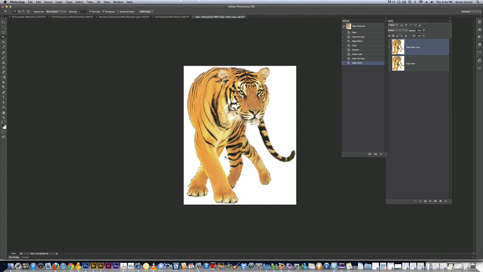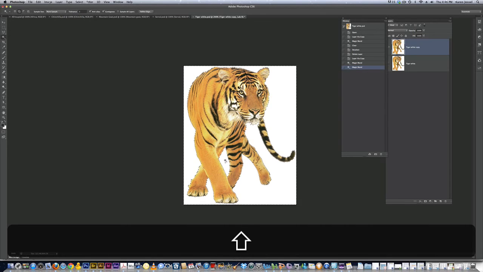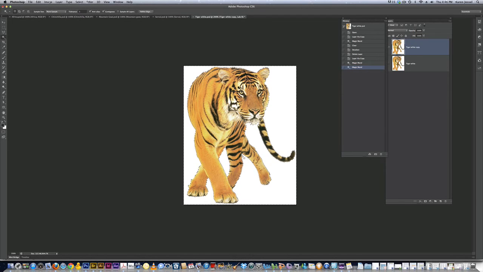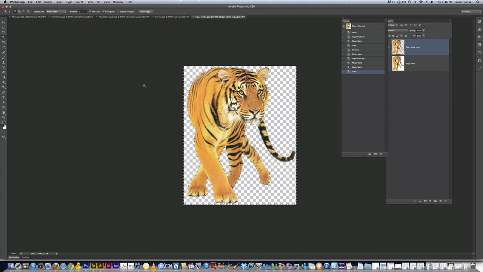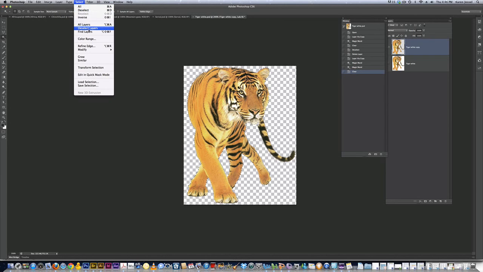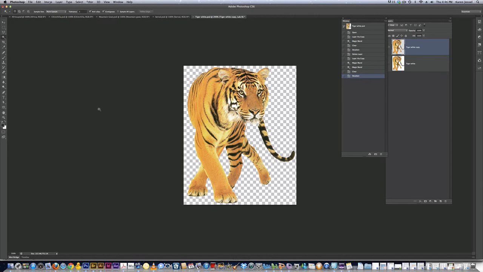Hold the Shift key, add that white there to the selection, and then hit the big delete key on the keyboard. Not the little one, but the big one. And there you have it. I'm going to go Select, Deselect. And now I have the tiger without the background.